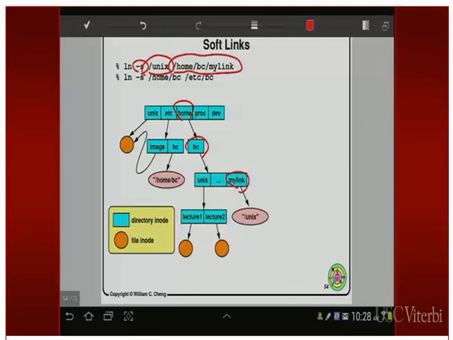So what you do is that you create a new entry. In this case, you're going to create a special file. This special file is not a device, but a different kind of file. This file is called a symbolic link. You're going to create a new file, and inside this file, you're going to copy the string /unix. So if you open this particular file, /home/bc/mylink, the open system call will realize that this is a symbolic link. So instead of opening this file, it will open the other file instead.